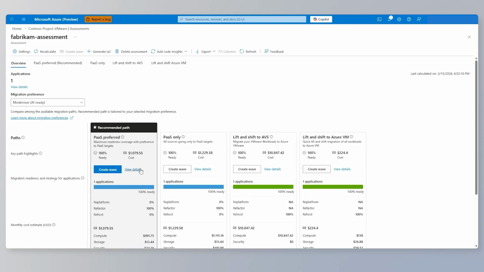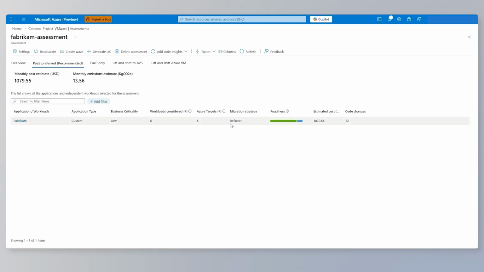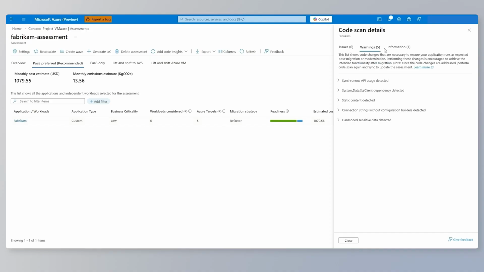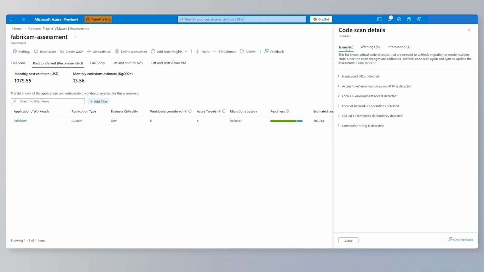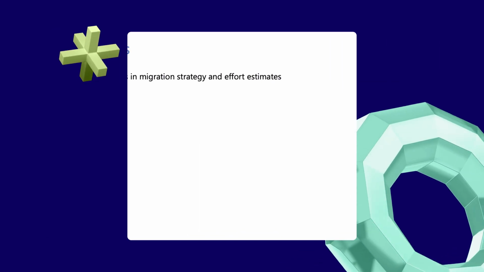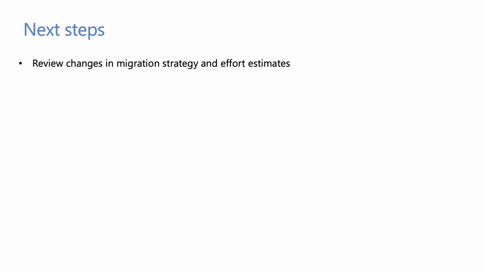In the application assessment, you'll see that the migration strategy has changed from replatform to refactor. You can view the code changes required in the web apps to make the application ready for Azure. Review the code changes by selecting each tab: Issues, Warnings, or Information. These tabs provide a summarized view of code changes, effort estimate, and recommended action for the assessed application. Now that you have learned how to enhance application assessments with code insights using GitHub Copilot, the next step is to create a wave plan for migrating the application to Azure.